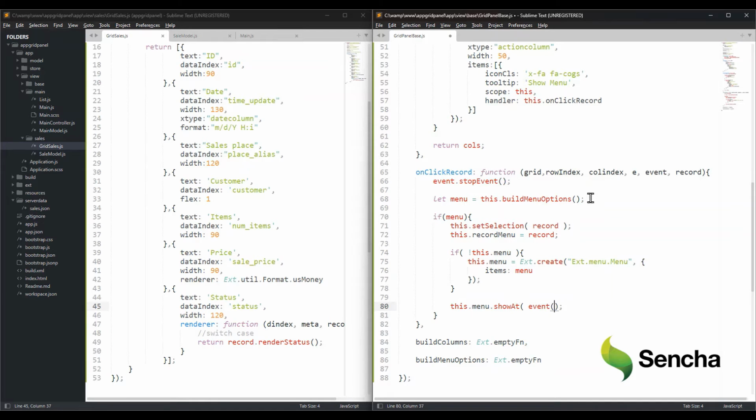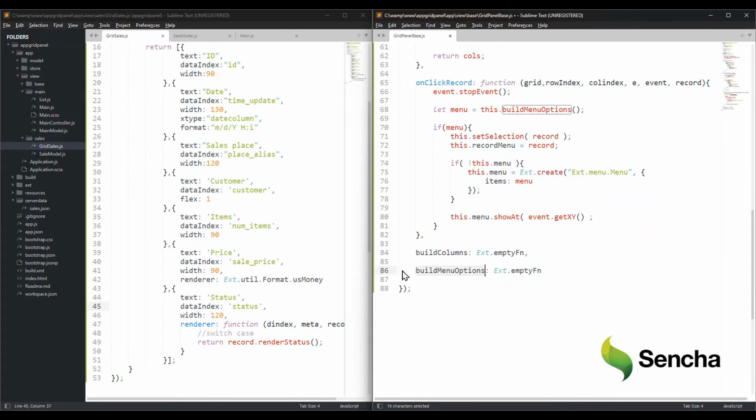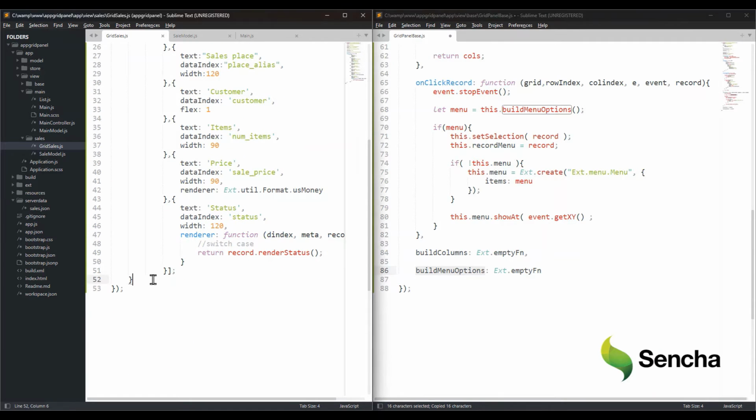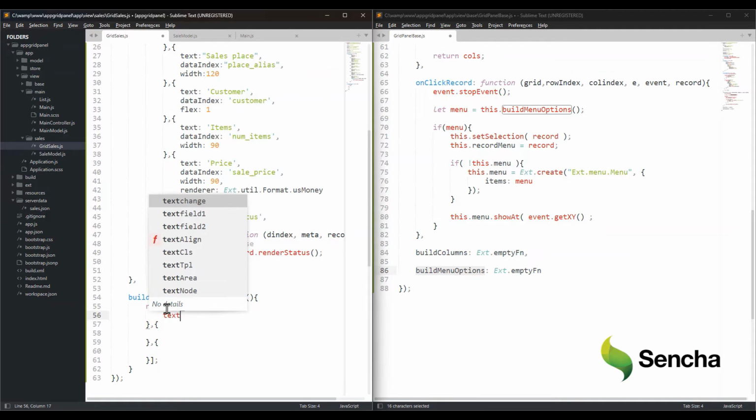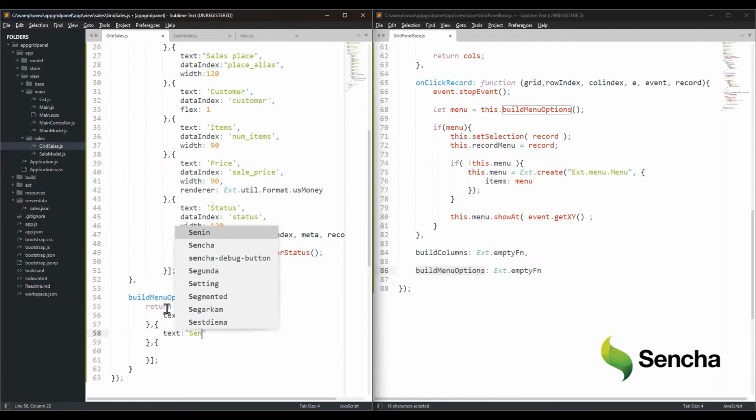Finally, we will show the menu in the position where it was clicked, recovering the X and Y position of the event. On the other hand, in the method declaration in the gridCells class, this function will return an array of buttons that we set. They will be displayed in the floating menu. We declare 3 buttons to start: the button to print to PDF, the button to send it by email, and a button to clone the record.